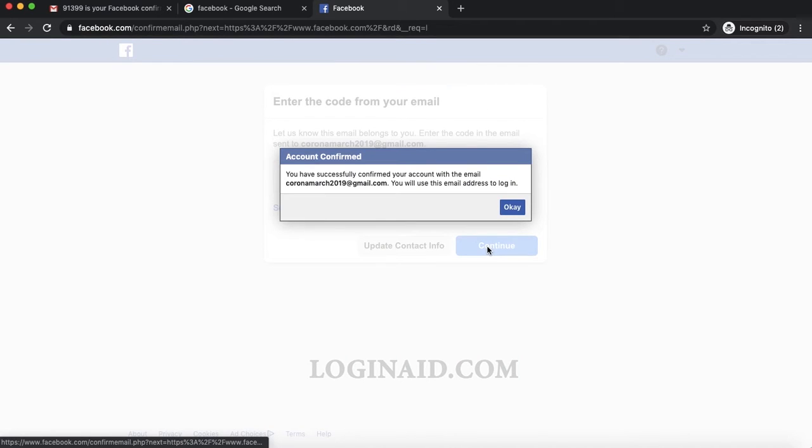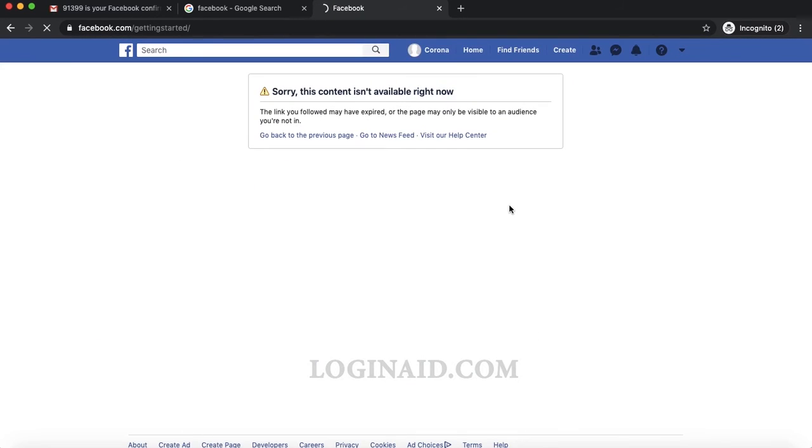So this is the kind of verification. So the account is confirmed. You have successfully confirmed your account with this email. You will use this email address to log in. All right, so we are almost signed up. So there isn't, this content is not available right now.